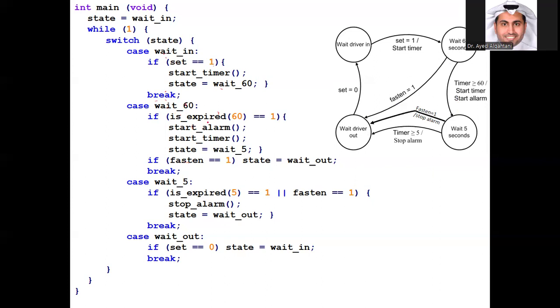Go back again. Is it expired? Did he fasten? No and no. Go again, and so on, until one of the events happens. Whatever the event that happens, the instruction that follows it will be executed, and then you will go to the next state, which is waiting 5 seconds. Waiting 5 seconds, now the alarm is sounding, unless he fastens his seatbelt. Now, is the timer expired, or did he fasten? If any of these happens, you stop the alarm and move to the next state.